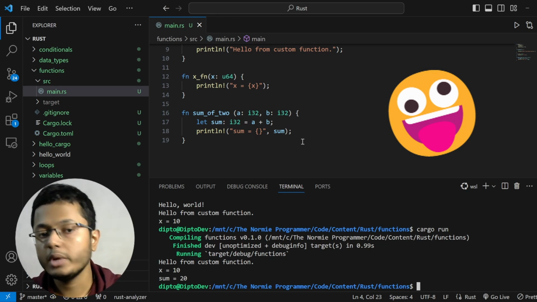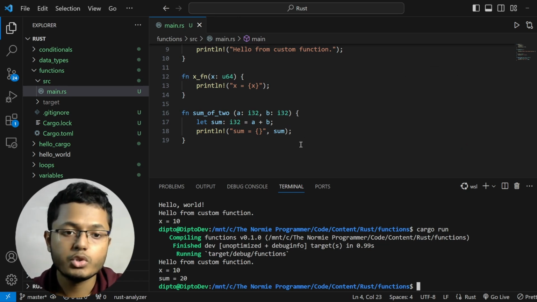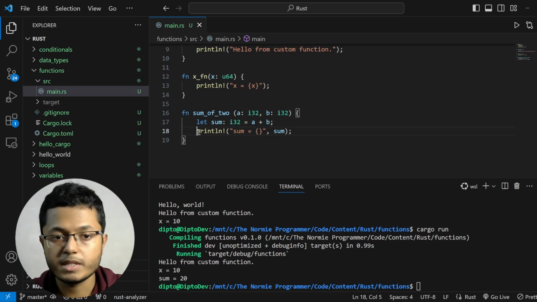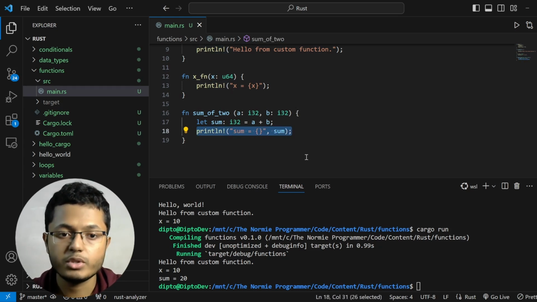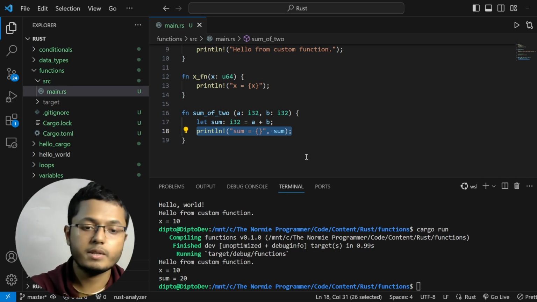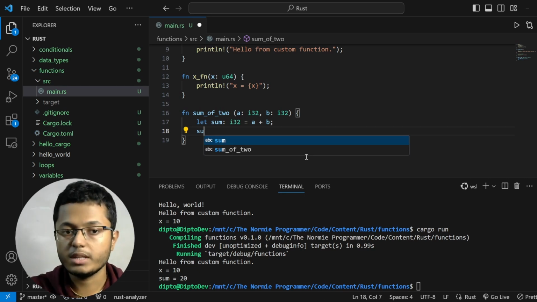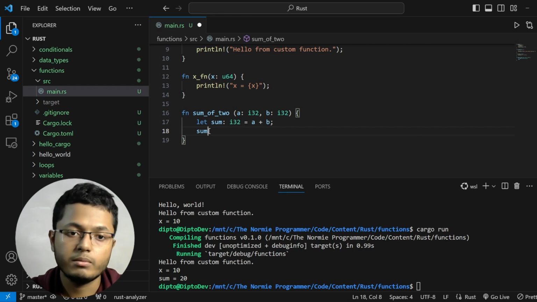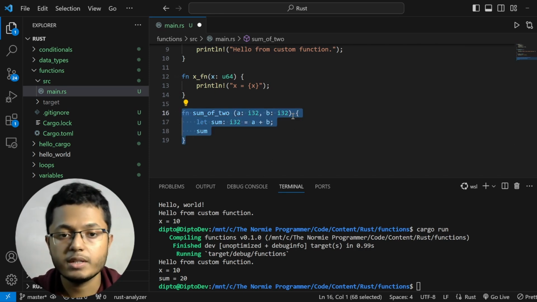But for now, let's see how we can return values in Rust. So for now, the sum of 2 is printing out the sum over here, but let's say we want to return the value instead of printing. So in that case, it is very simple. We don't use any return or anything. We can simply write sum. That means the sum of 2 will be returning the sum.